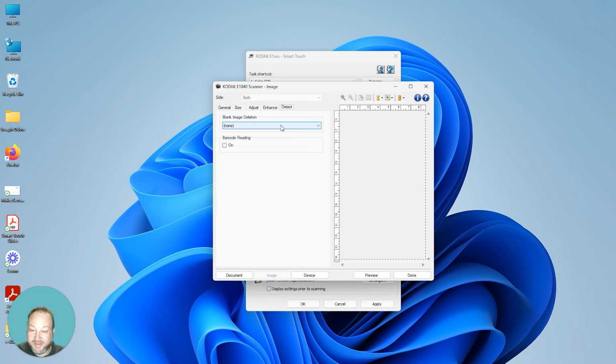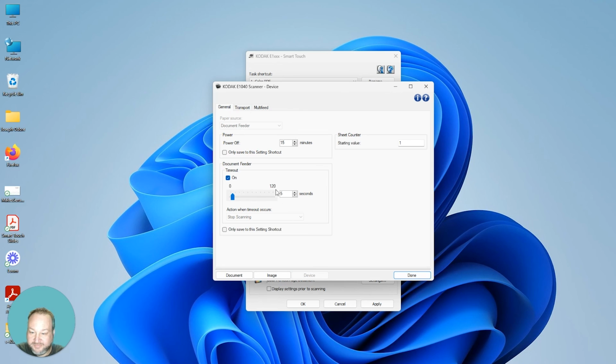You can also detect blank images, and you can do that based on the percentage of document content or size of paper, as well as turning on barcode reading. The last tab we have here is Device. And Device allows you to adjust some settings within the scanner itself. From here you can adjust the power settings, how long it'll take before the feeder times out after scanning, and whether or not to start the counter or the sheet counter anytime.